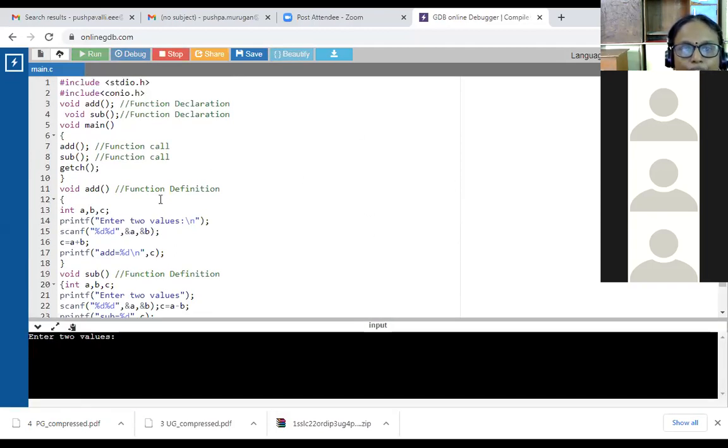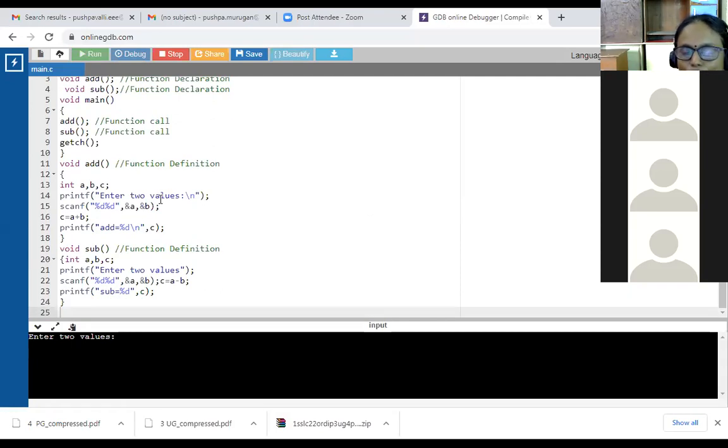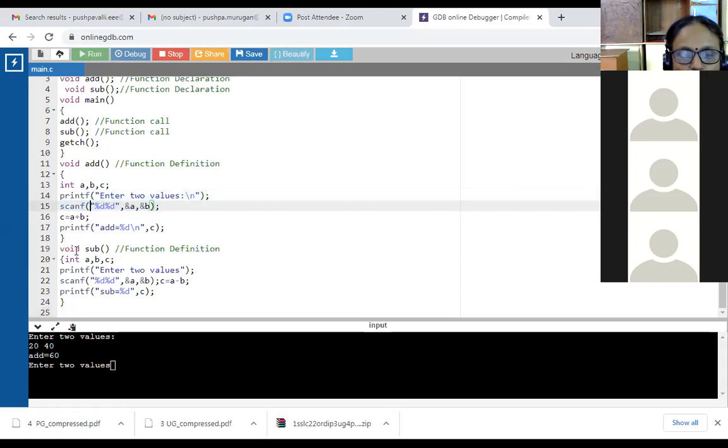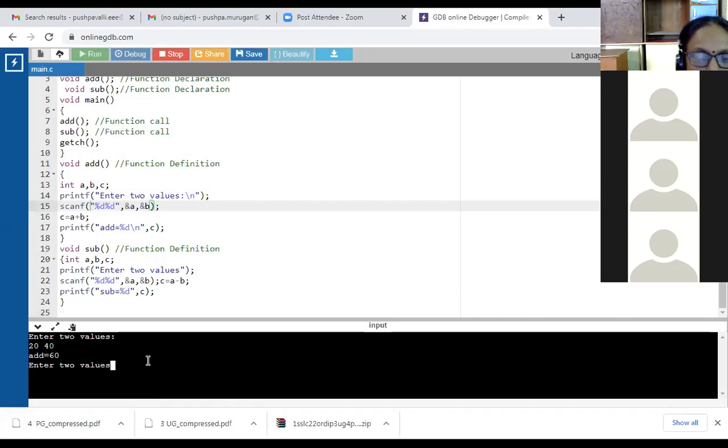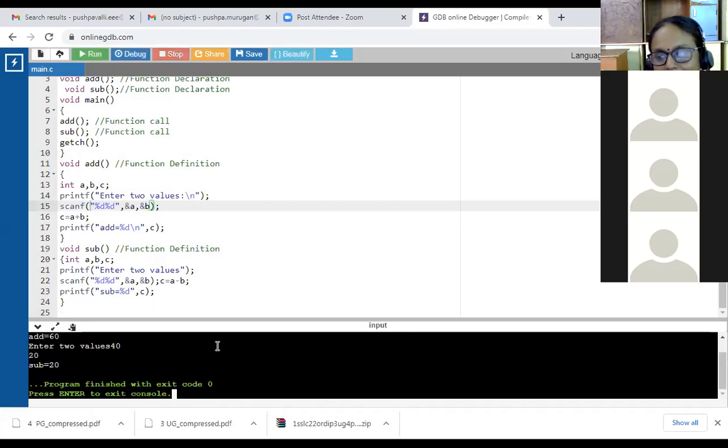You just see, I used void add, enter two values. It is asking. So 20, 30. Okay, 40. So add is equal to 60. You all know, enter the two values, then I am adding the two values, and then now the subtraction function. Subtraction, two values. Sub is 20. So we don't complicate the program.